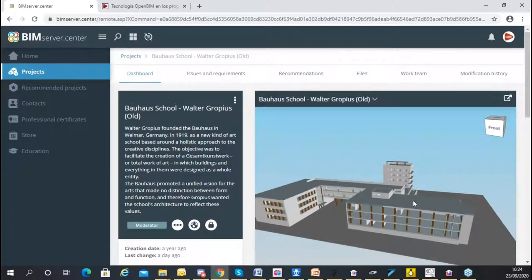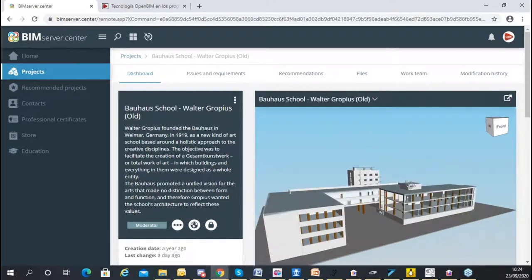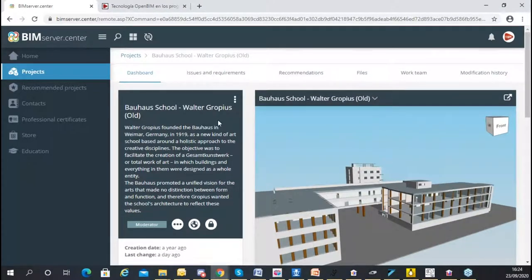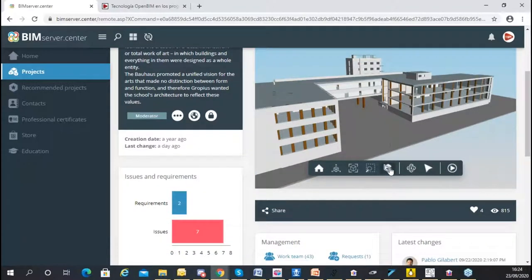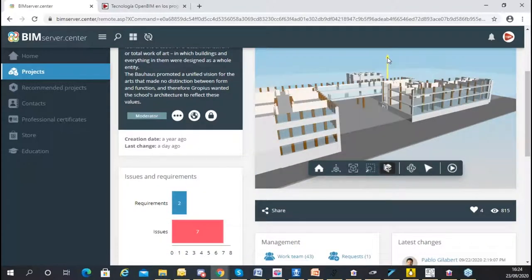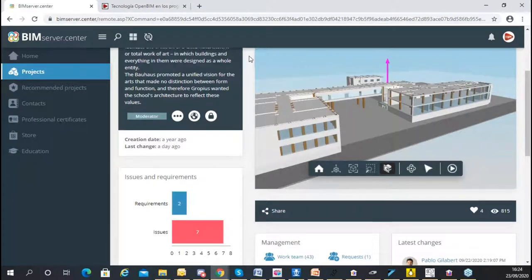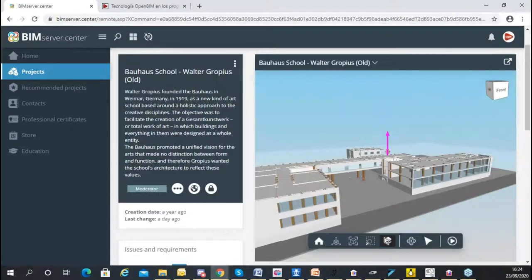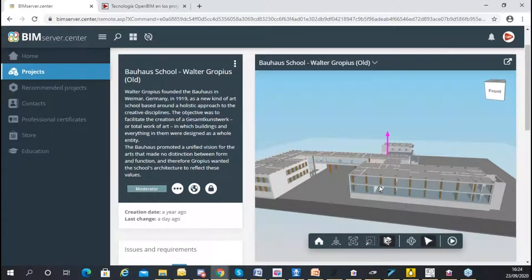Okay, so here this is the architectural design, for example, of this project. Here there are many tools. For example, in order to see the internal part of the building, we can make different cuts. We can rotate, we can search for different elements here, double click and see information. What else can I do?